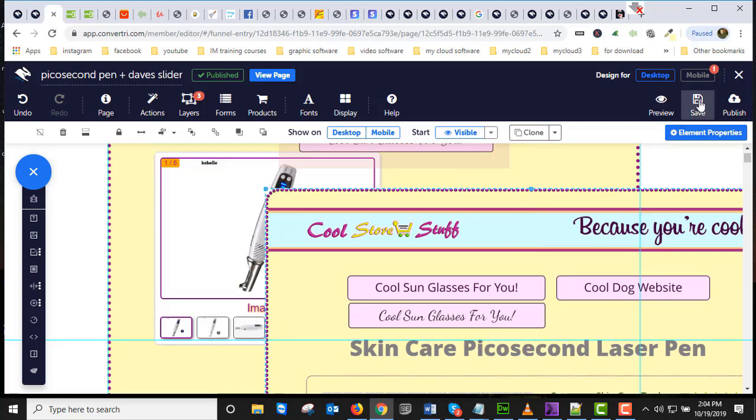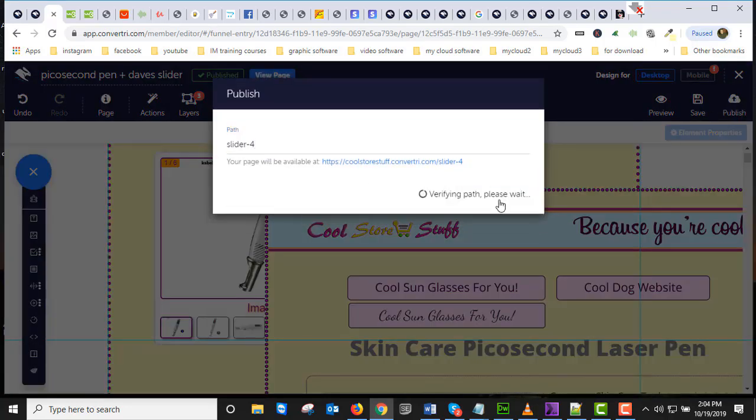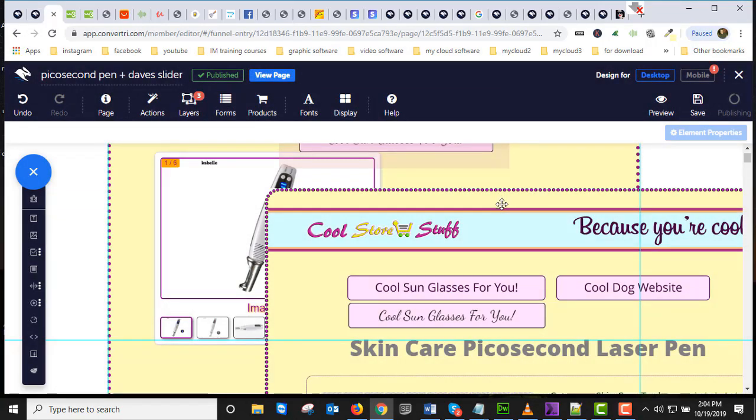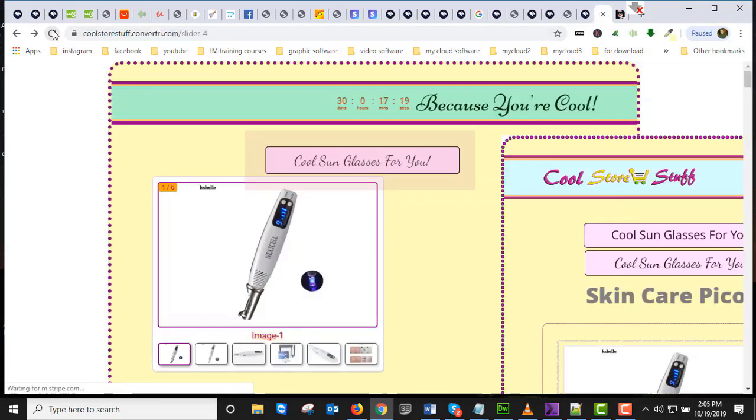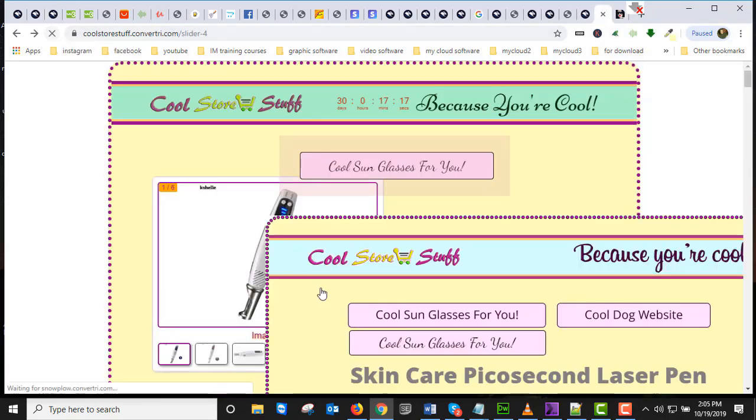Okay. So I'm going to save this now. Then we're going to preview it. Let's publish that. And there we go. Okay. It's done. So let's go to our page here. Reload this page. There we go.